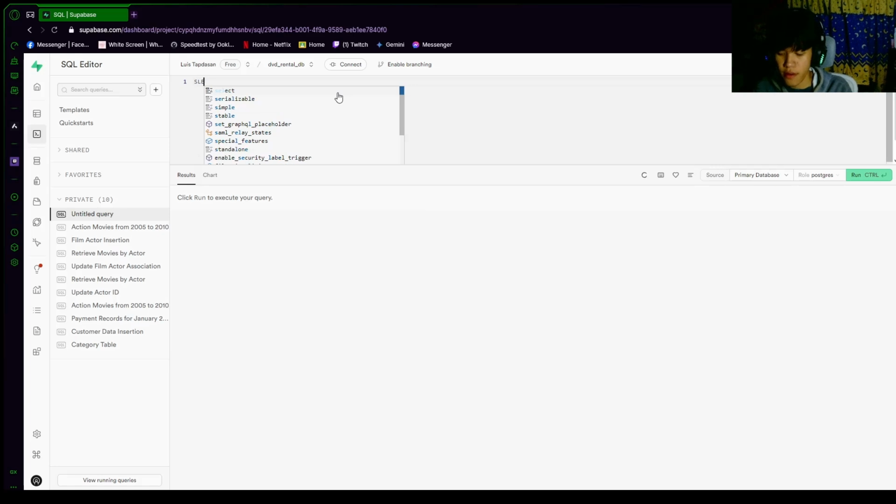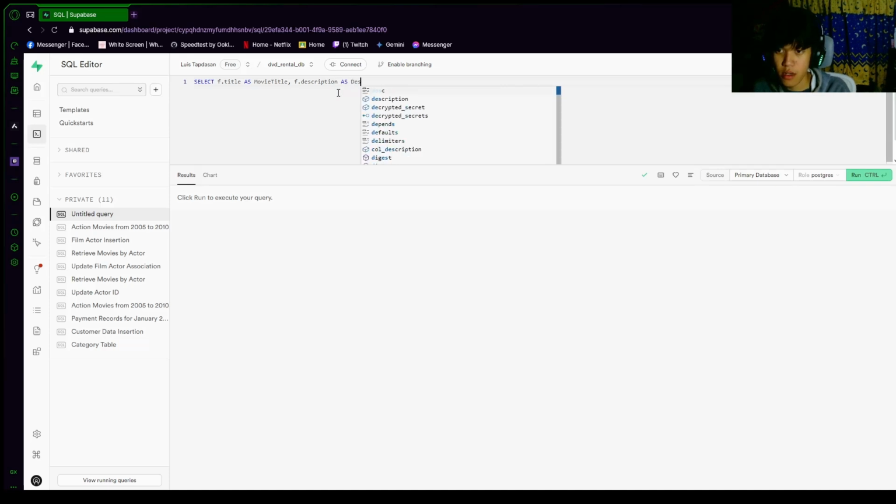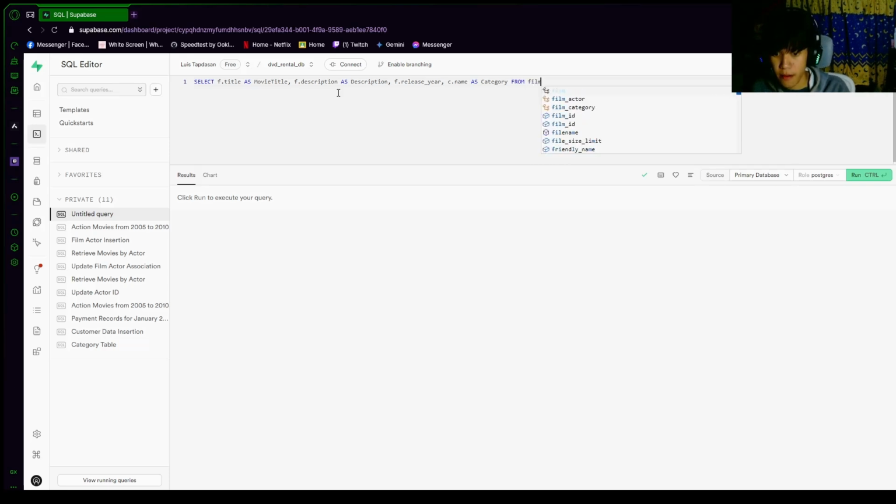So first we're going to select title as movie title, and then description, film description as description, and film release year, and then the category name as category, and then from film category table, for its shortcut will be FC.